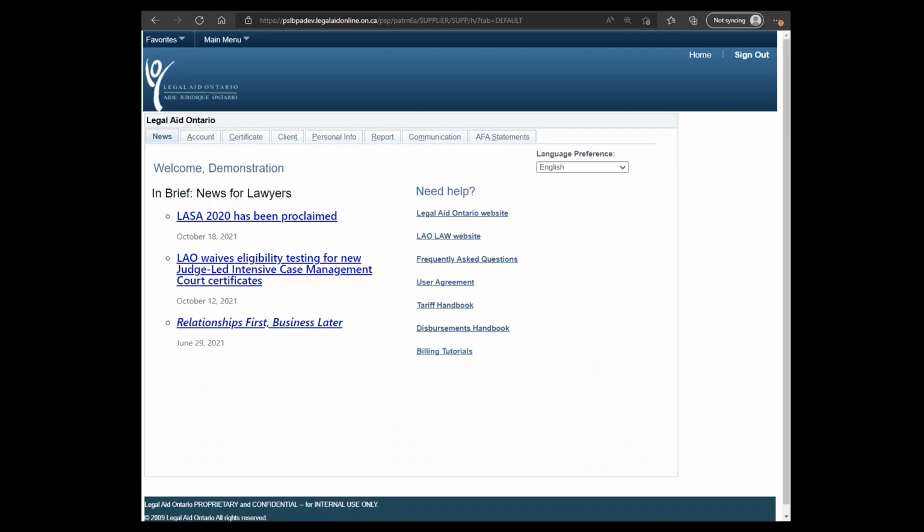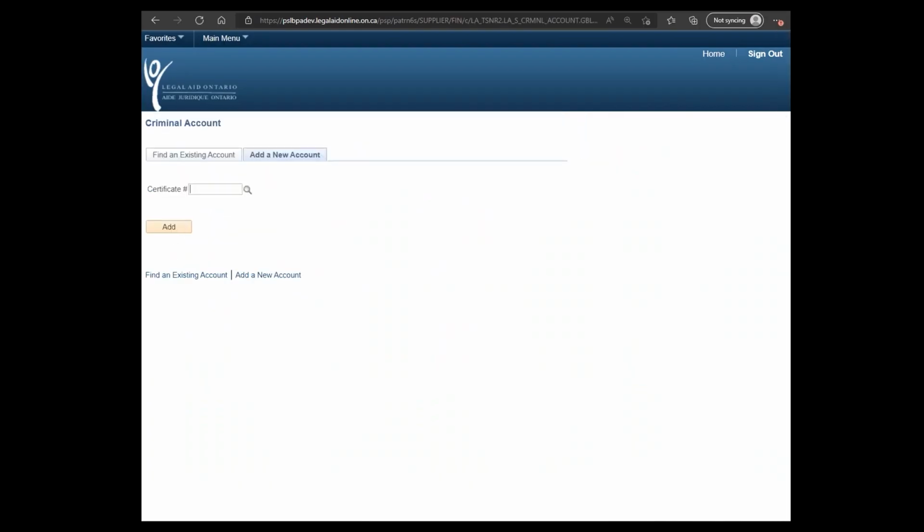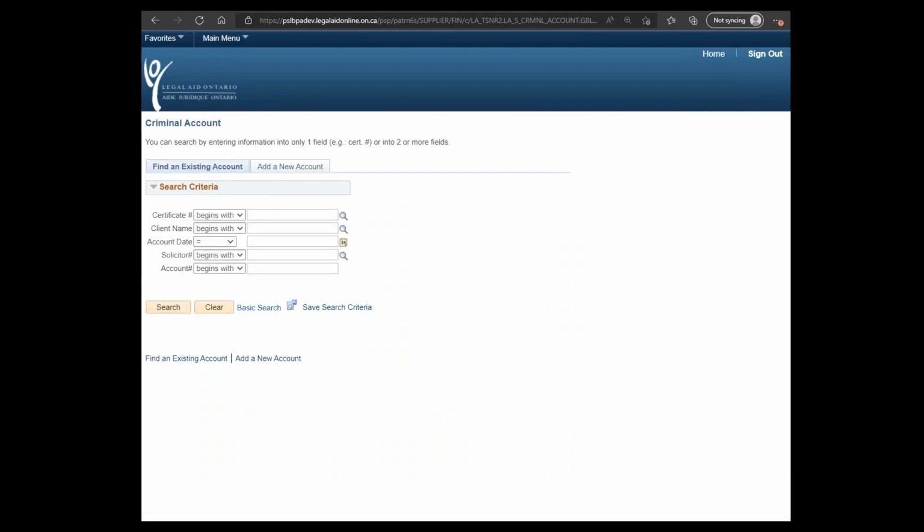When you sign in, you will be taken to the Legal Aid Online homepage. Click on Account tab at the top of the page. Then click on the Create, Modify, Review an Account link under the Criminal Account header. The next page has two tabs, Find an Existing Account and Add a New Account. Use Find an Existing Account to review a saved draft account.